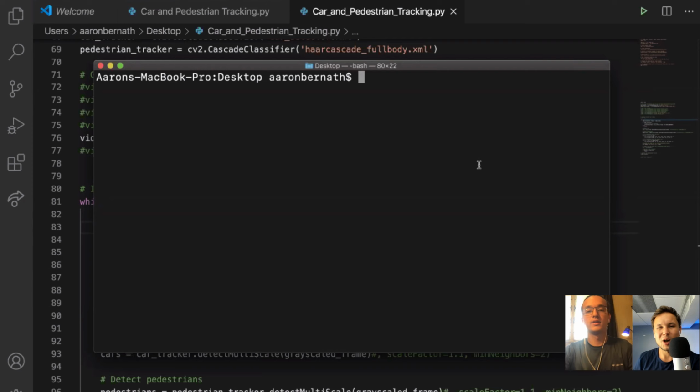Who's pumped to build an AI system like this? Who's pumped to build an AI system for car and pedestrian tracking? Put it in the comments below, and we're going to get started right now.